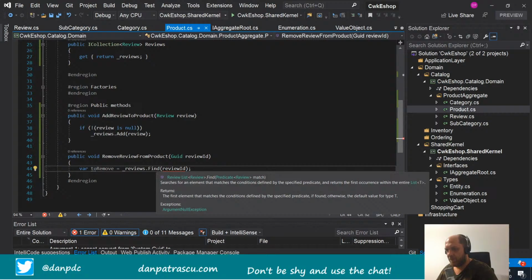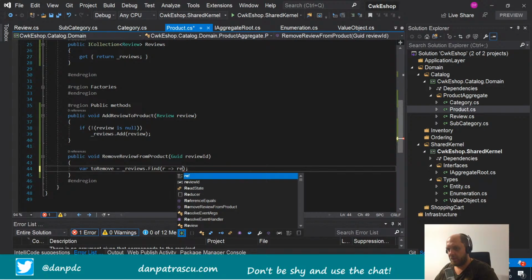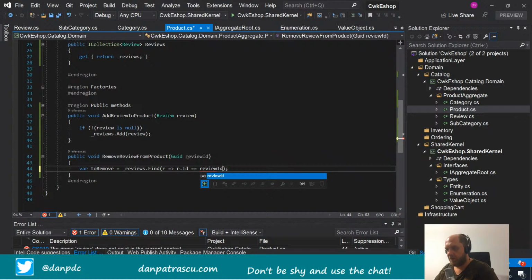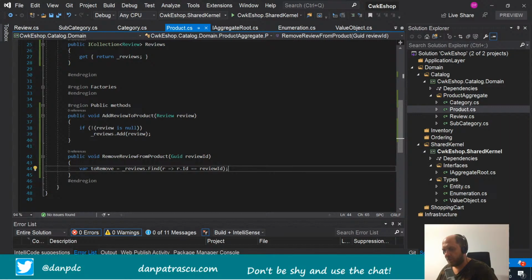This find works only with... find. Matches the conditions defined by the specified predicate and returns the... Okay. But I thought the find was after the ID, so it would then be review.ID equals review ID. But in that case, we could even use FirstOrDefault. Okay, so it searches for an element that matches the condition defined by the specified predicate and returns the first occurrence within the entire list of T. So it returns the first element according to the conditions, otherwise the default value.